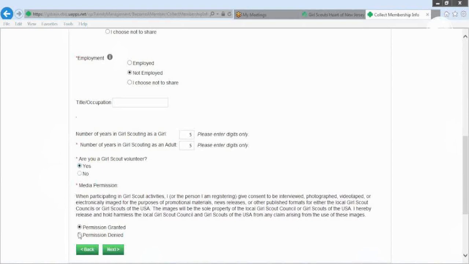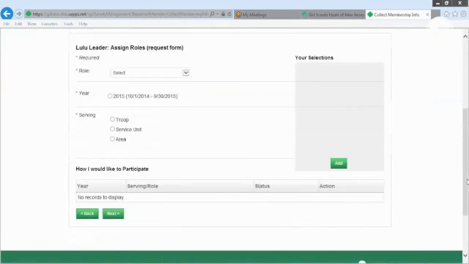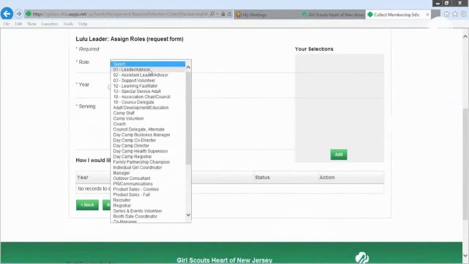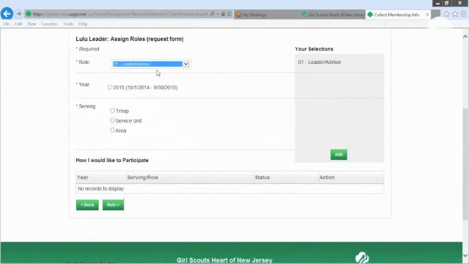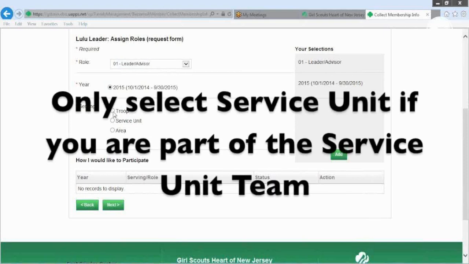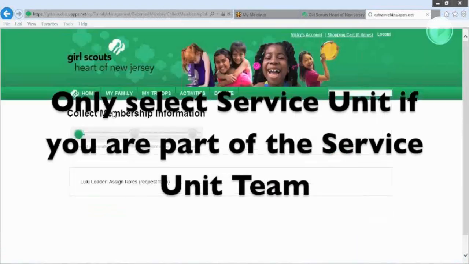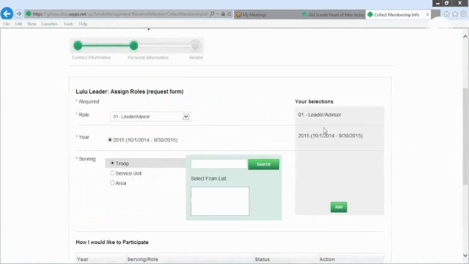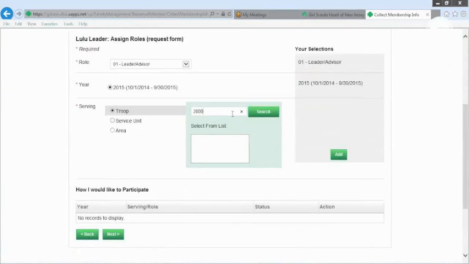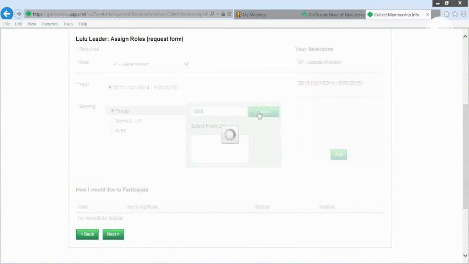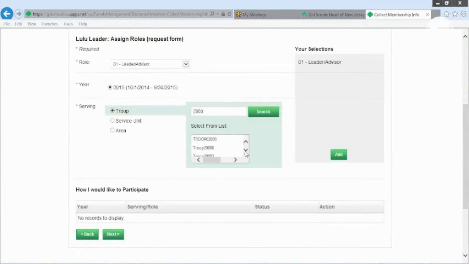Verify your media permission and click next. Select a role from the drop-down menu. We will be selecting the 01 leader position. Select the year you are participating in. Select where you will be serving, troop, service unit, or area. I will be selecting troop. Enter in your troop number and click search. From the list, click on your troop number.